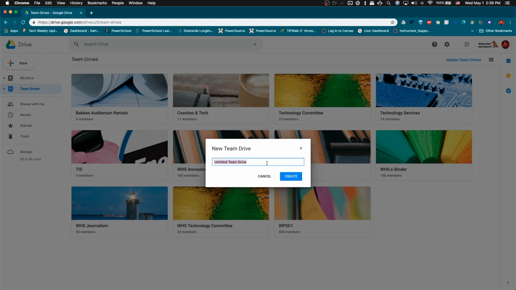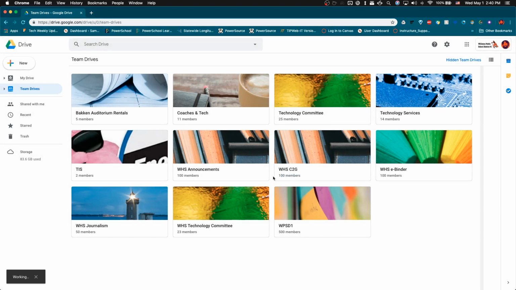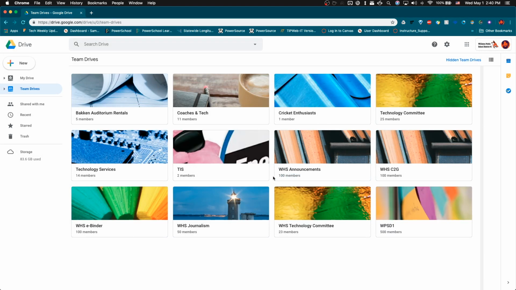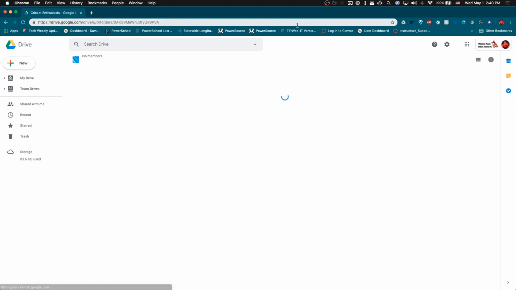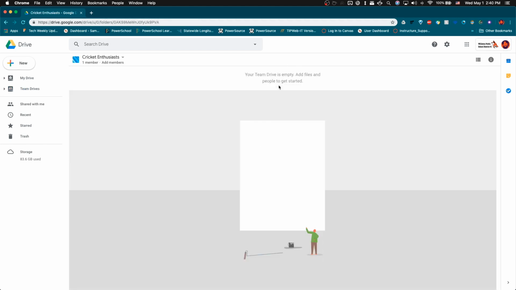So now we can give our new team drive a name. And so in this example, I'm going to go ahead and create one for, let's just say, cricket enthusiasts. Because I don't find it likely that anybody's going to actually want to be a part of the cricket enthusiast team drive here. Cricket is not that popular a sport.